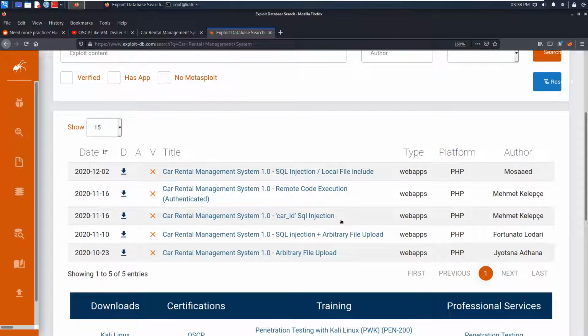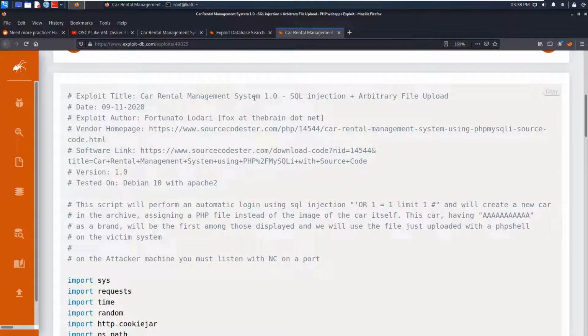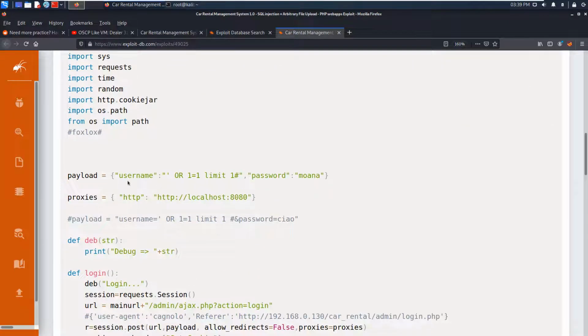vulnerabilities against it, and we have arbitrary file upload, SQL injection plus arbitrary file upload. So let's go over here and title: car rental management system, SQL injection plus arbitrary file upload. Login using SQL injection 1 equals 1. So this is the payload, and we'll create a new car in the archive, uploading a PHP file instead of, right, this is the payload.